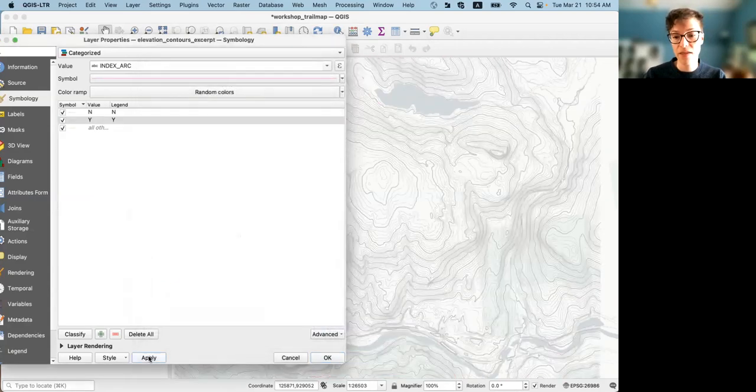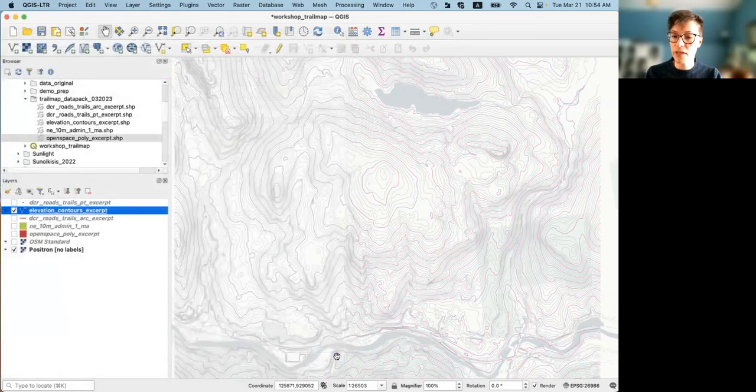Click apply. And now we have what looks a little bit more like a typical topo map, where increments of 15 meters are slightly darker. So that could be helpful to my friends who want to walk around and know how tough the mountain's going to be as they're climbing it.